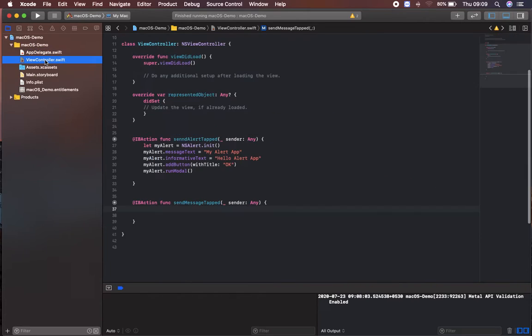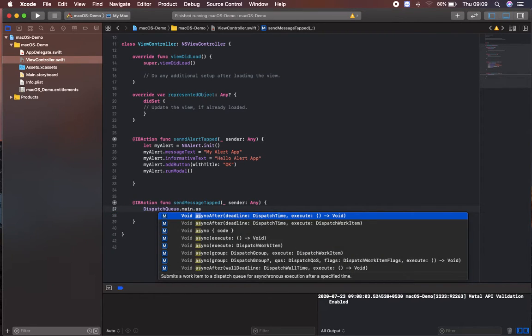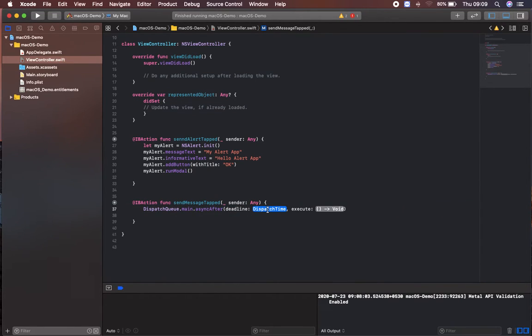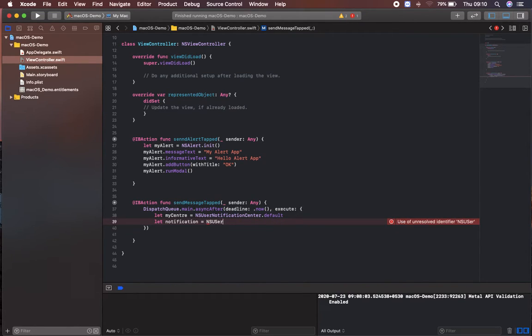We will go back to the ViewController.swift file, and inside this what I'm going to write is DispatchQueue.main.asyncAfter. You may be wondering what I'm doing, right? So it's nothing but I want to display this message after a 2 seconds delay, so that's why I'm making a dispatch queue method. Alright, so inside this I'm going to write let sender be equal to NSUserNotificationCenter.default, and then let notification be equal to NSUserNotification.init.